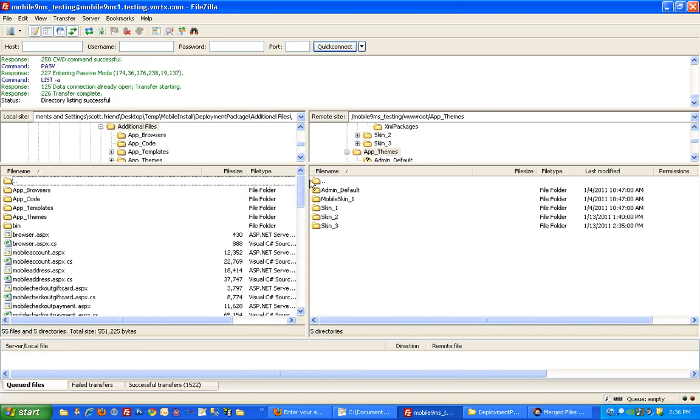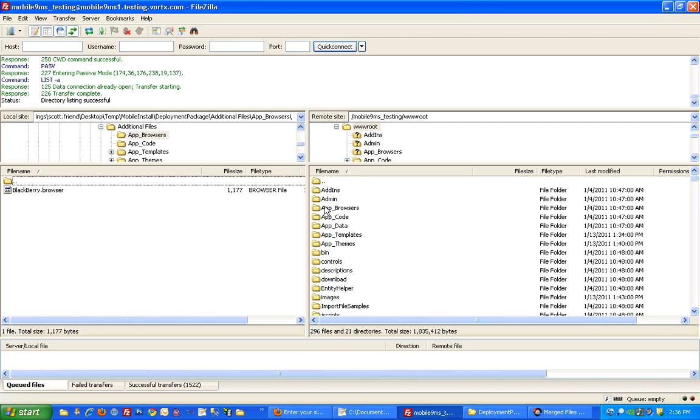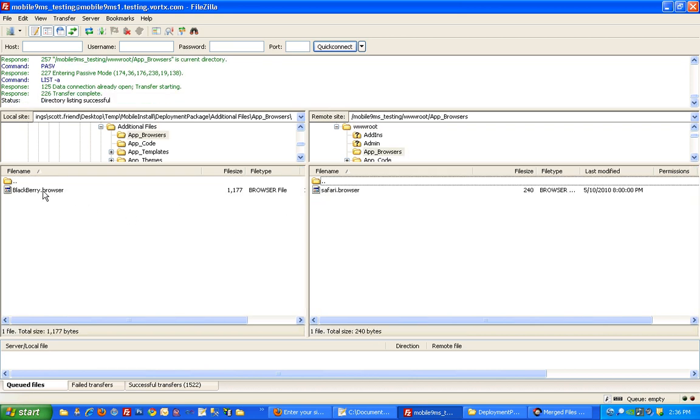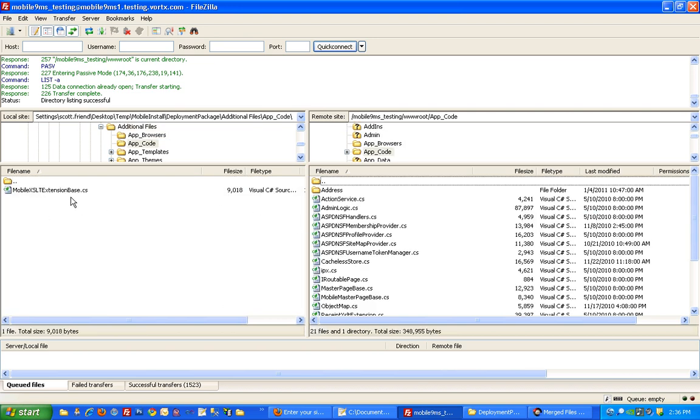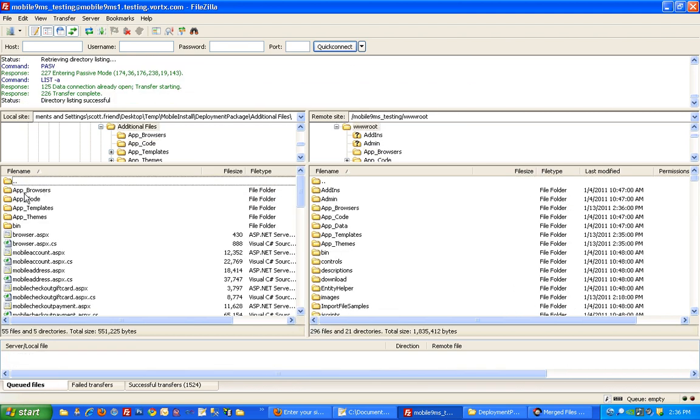Okay, so now that the skin is up there, we can begin the deployment. So first I'll start with the app browsers folder. I'm going to move in this BlackBerry browser into app code. Move those files in. App templates and app themes I've already taken care of.